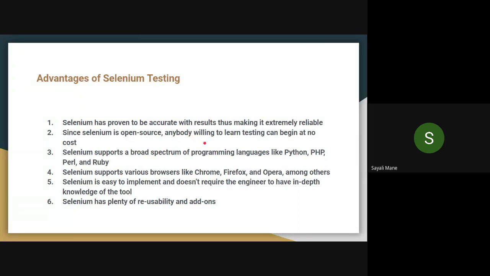The advantages: most advantages are the same, like they support the languages, support various browsers, reusability is there, then extremely reliable, open source, easy to implement. Note down the advantages. What is the advantage of Selenium testing? The limitations of Selenium testing. Then why it is famous. So note it down somewhere. These are the questions the viva external may ask.